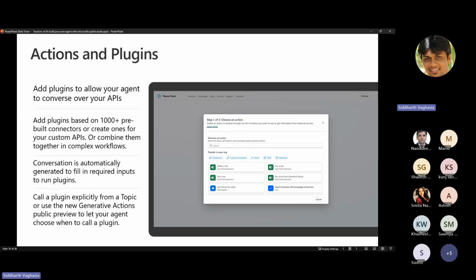What you have to do is give a description of your action in such a way that the Copilot and the OpenAI would be able to understand that if the user intent is this, I need to call this action, and it will do it. A typical example would be a user coming and asking the status of a particular ticket, right? The user would say, can you let me know the status of the incident ID so and so? Now, this intent can be understood, and you can have an action.